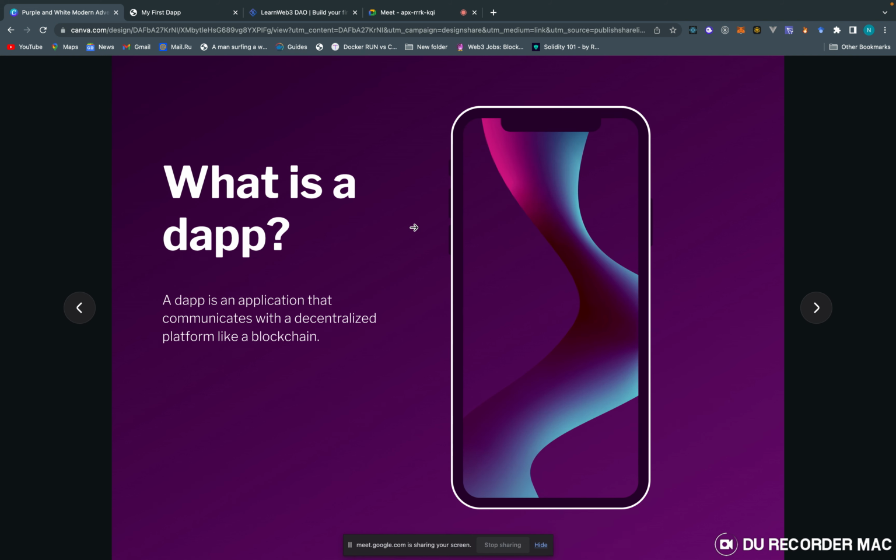So what is a dapp? That's the first question. A dapp is an application that communicates with a decentralized platform like a blockchain. It's not difficult. The full meaning of a dapp is a decentralized application. That's the full name, decentralized application. So the D stands for decentralized.